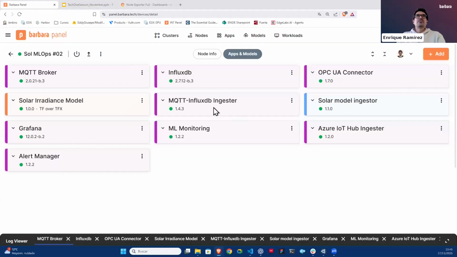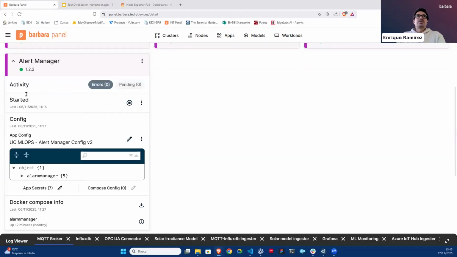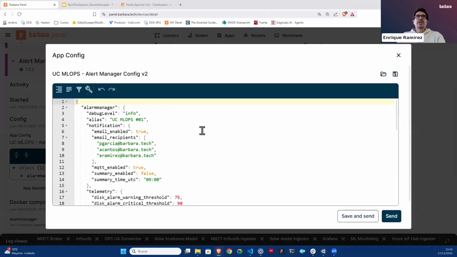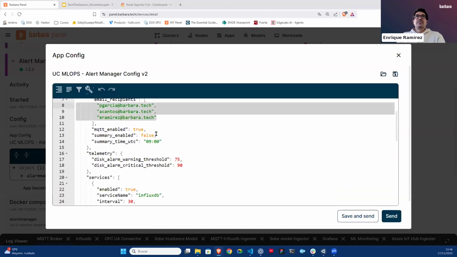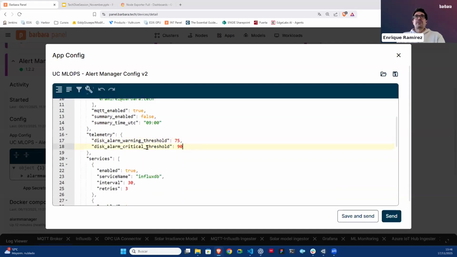Okay, so in the alert manager, what we basically do is it is connected to the broker. So we just need to indicate here, okay, I want to receive notification from email. In this case, I want to enable the mail notification. I put here the recipient, okay? And then I indicate I want to receive notification whenever this telemetry data of the node exceeds some threshold. Okay, for example, I am going to receive warning if the disk is over 75%, or if it goes beyond 90%.